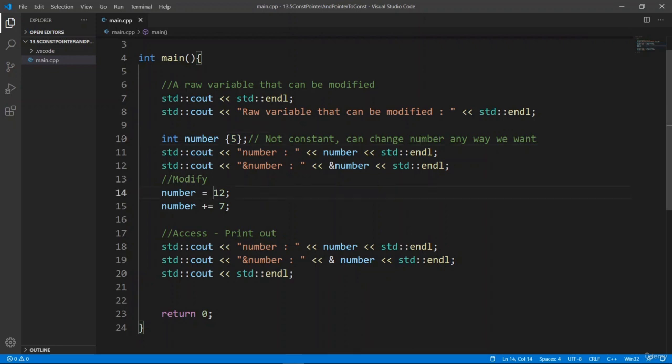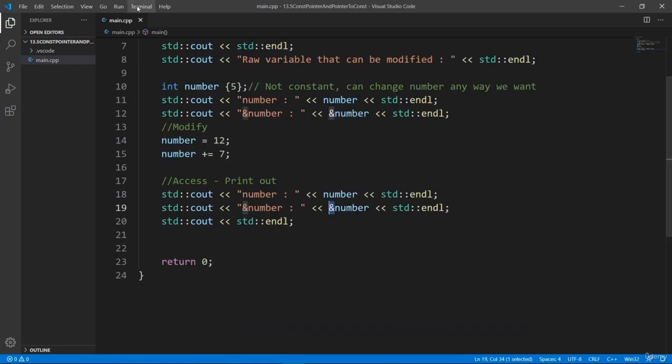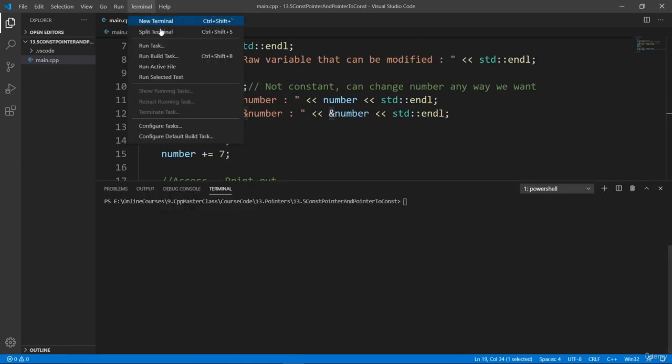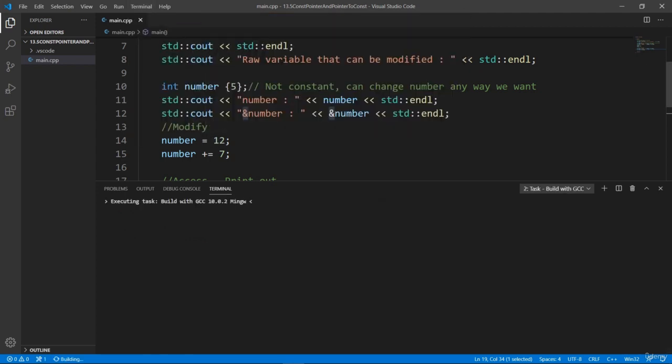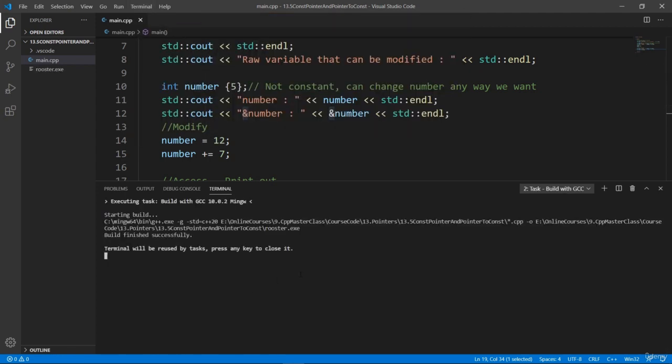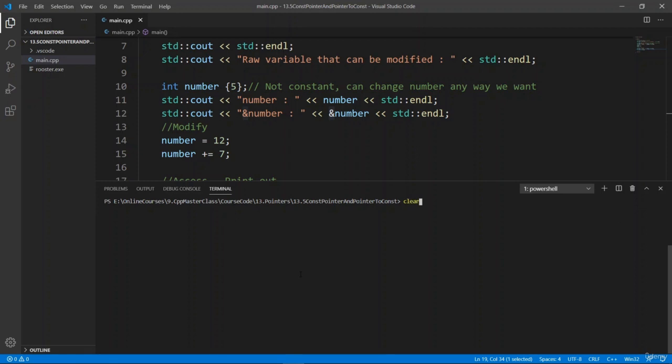We can change it to a 12, for example. We can increment it and we can print it out. This is really simple. And we can print its address through the address of operator here. We can bring up a terminal to see this running, and we're going to build this. Let's build with GCC like we always do. The build is going to go through successfully.